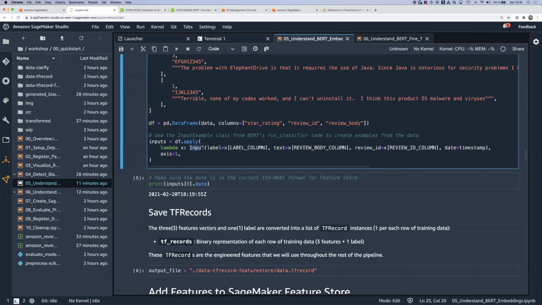So we're converting the label column into the label, the review body column into the text, and the review ID into the review ID, and the timestamp to the date.